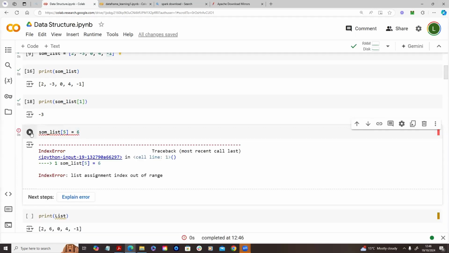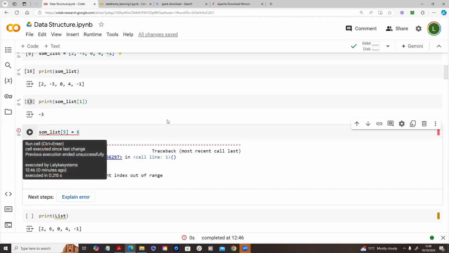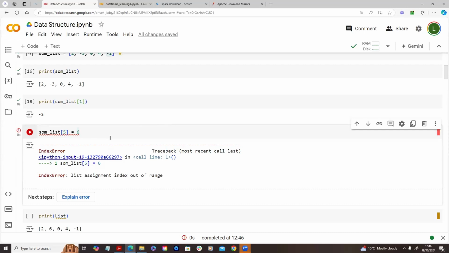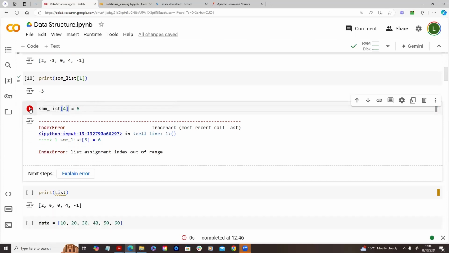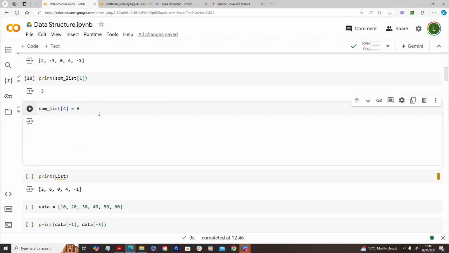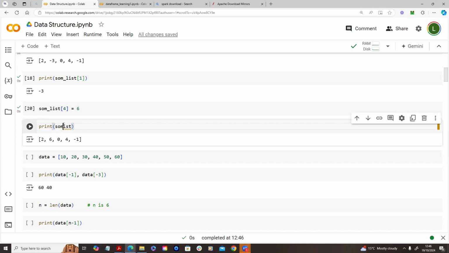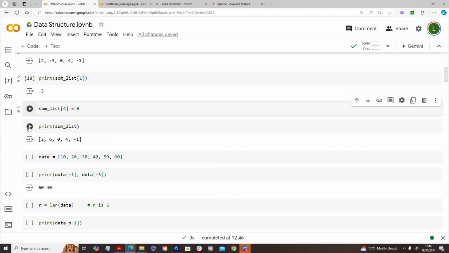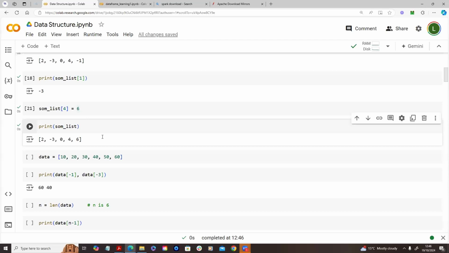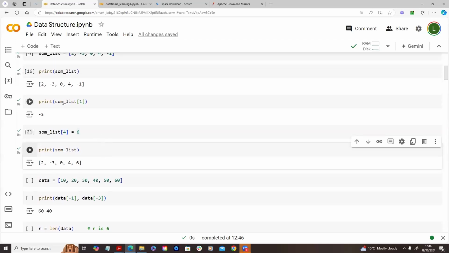If I run this one, I think there's an error somewhere. Okay, that's brilliant, it's done. So now if I do som_list now, let's see what we have. You will see something must have changed there. Can you see something has happened? What happened there?